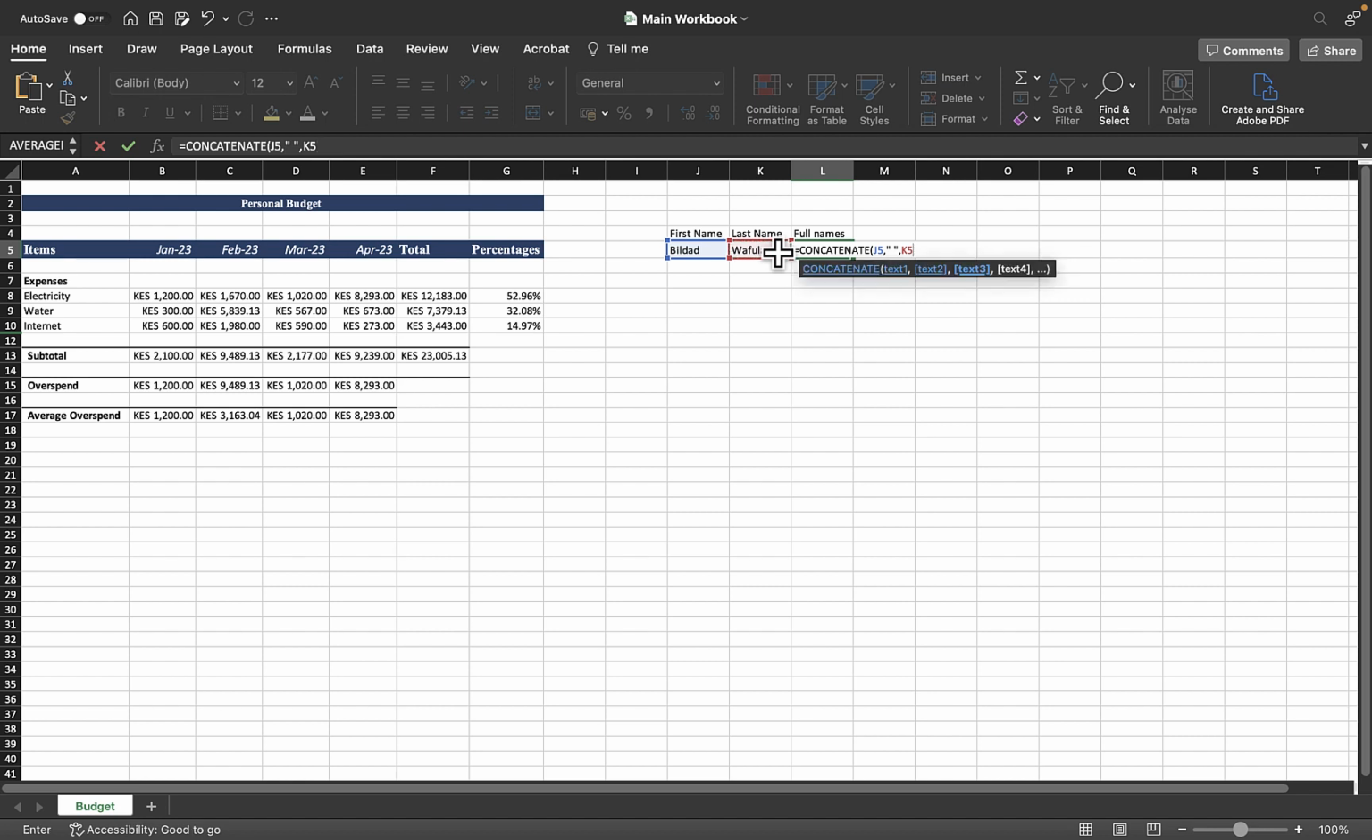and then I'll do the closing bracket, or sometimes if you don't want to do the closing bracket, you just hit enter. It will do the closing bracket for you, as you can see here. So now it's readable because it's counting Bildred, then the second one, then space, then the last name, and that's how it gives you this.